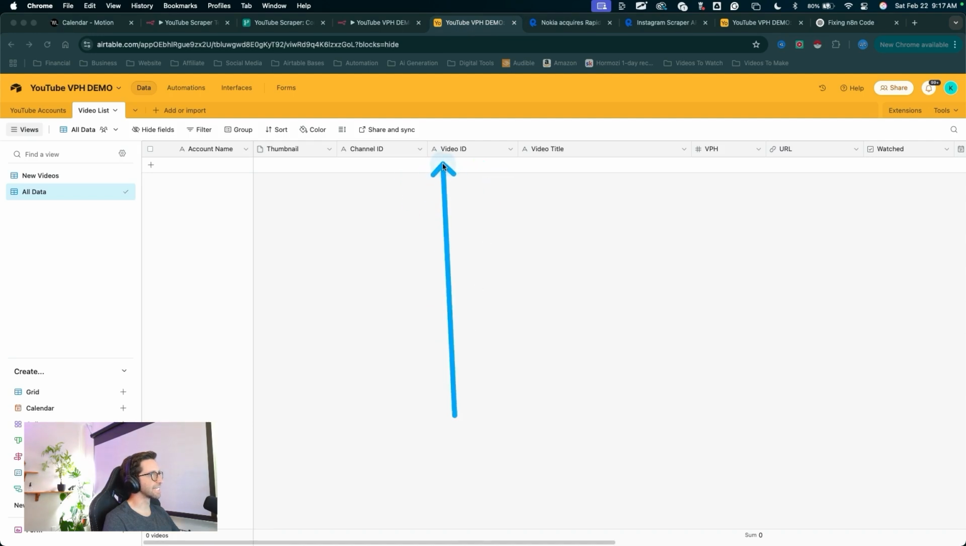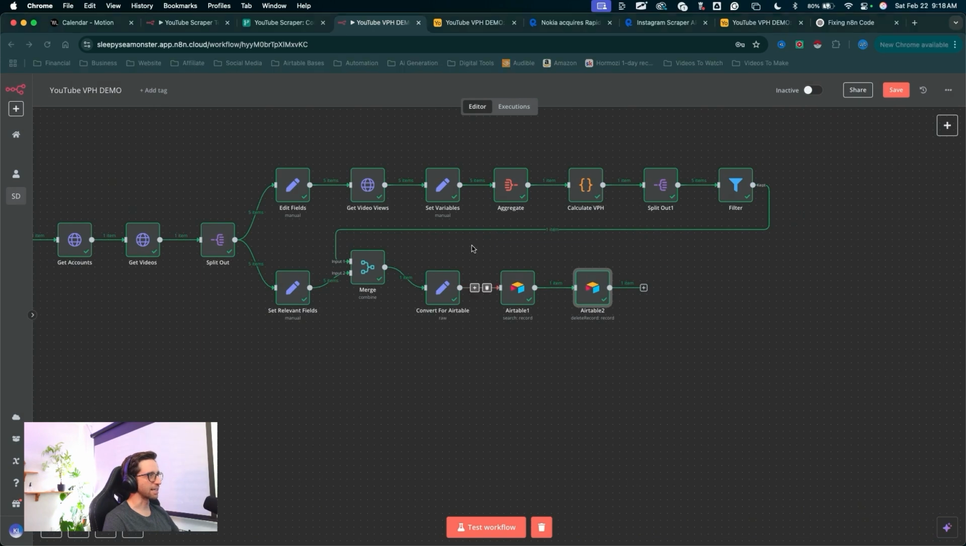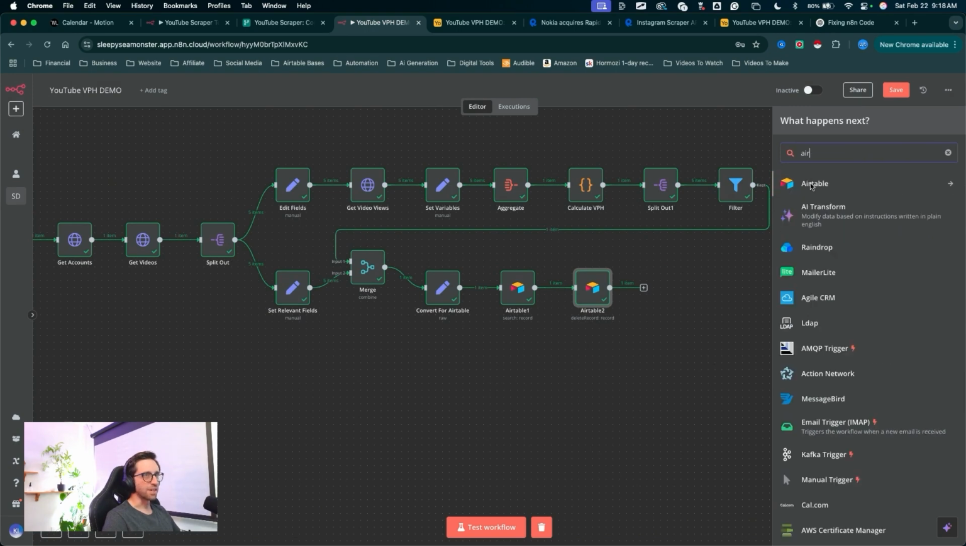That video ID has been deleted. So any updated videos will delete out the old ones and refresh with the new information. Jump back into n8n, click outside of this node. Now we need to add a second route coming from this node to actually put in our videos into this table. Let's search for Airtable node.